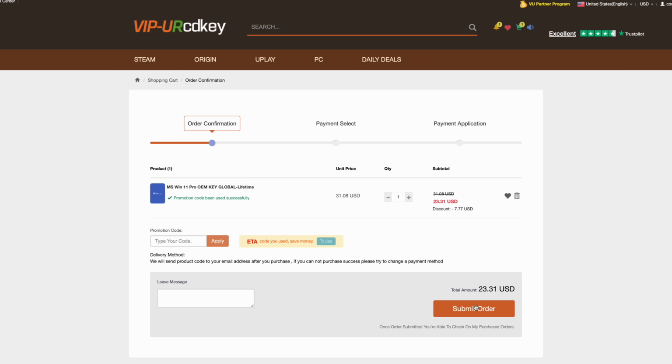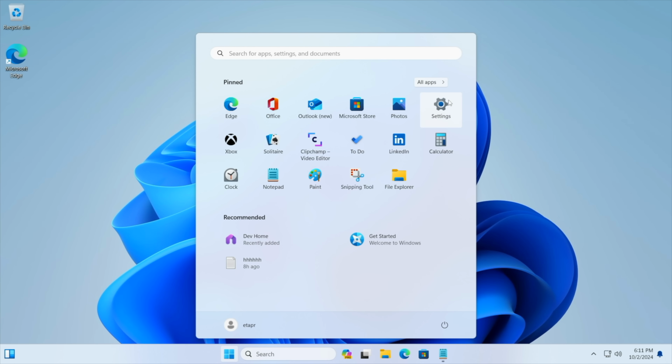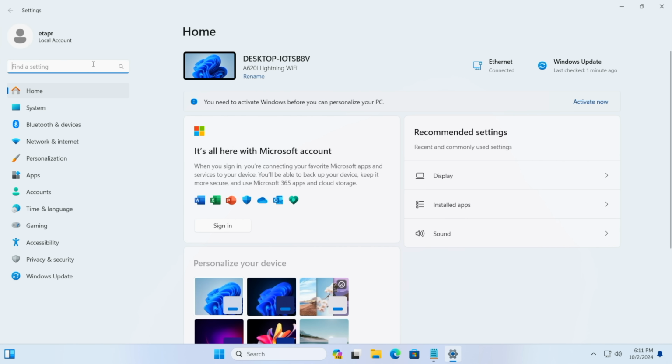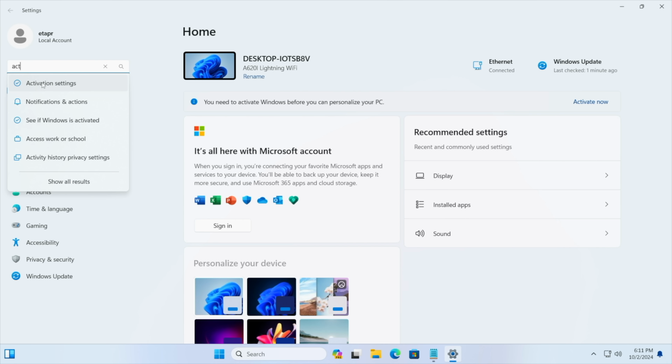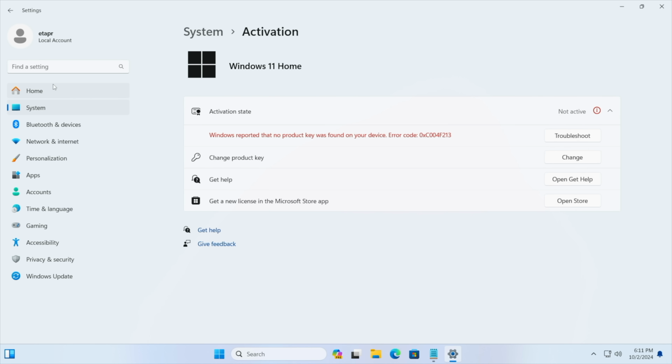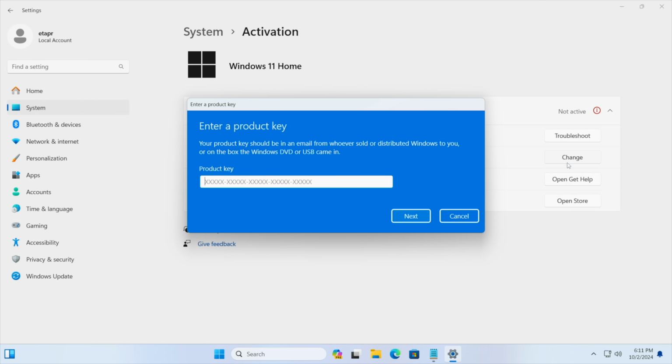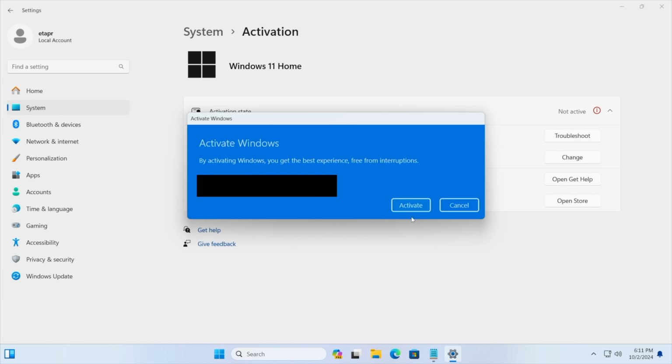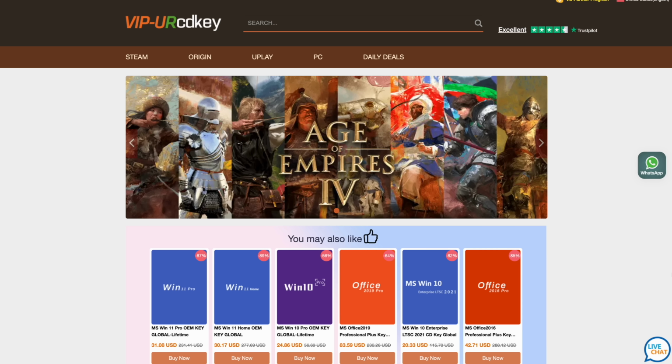Speaking of that, let's head over to a new PC that I recently built. As you can see, we're running Windows 11, and from settings, we're going to go to activation settings. It's going to tell us that we're not active. We don't have a key installed, so we're just going to paste it right in here, choose next. It's going to activate Windows for us, and we're ready to go.